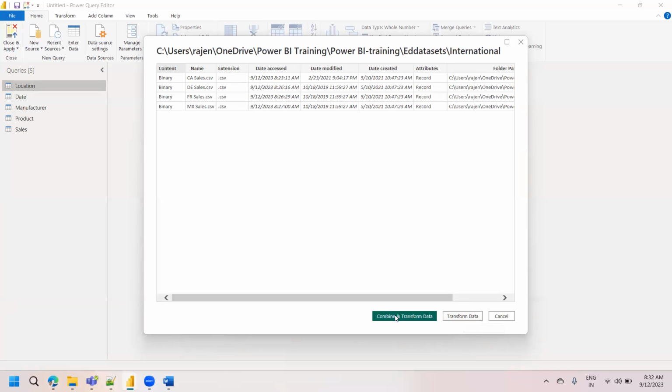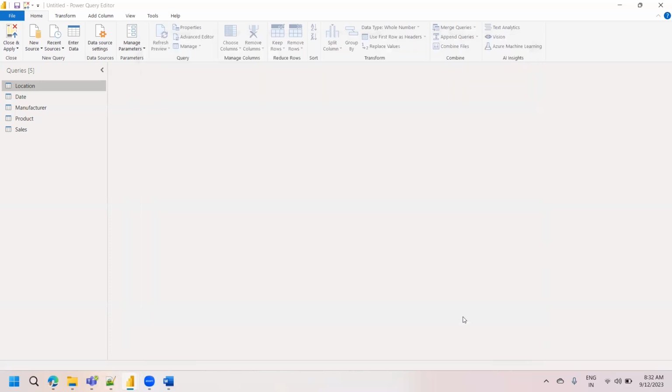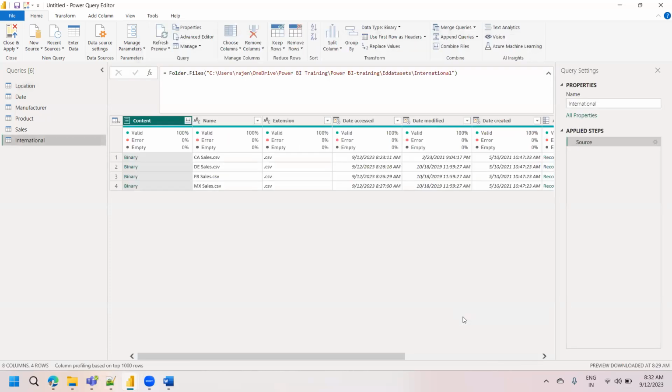If you use combine and transform data, all four files will be combined as one single file. It is the Power Query Engine that is going to generate it; you don't have to do that. It's an automated process. All files are going to combine as one single file. It will append automatically. That is the meaning. Combine and transform data generates some functions and formulas. Otherwise, click on transform data, and I will show you the manual approach.